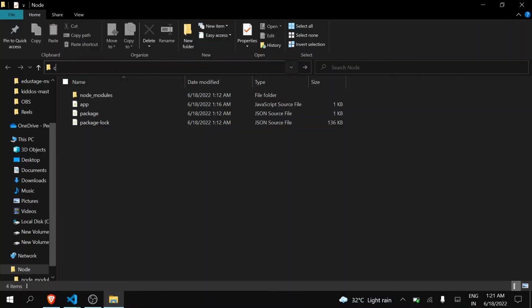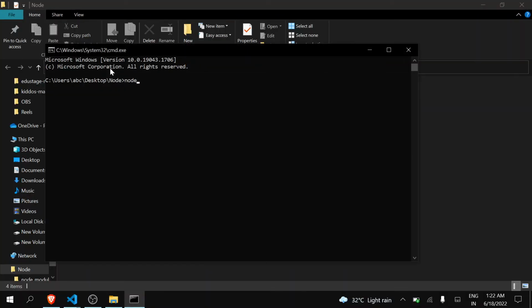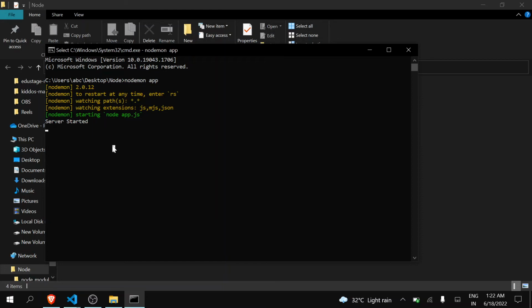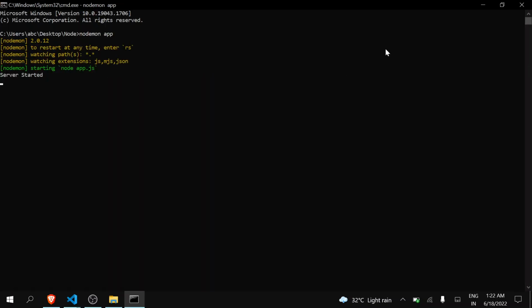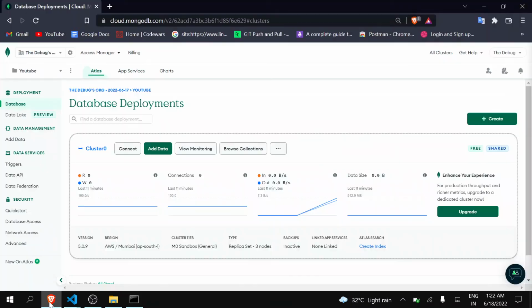So I'm going to cmd, nodemon app, and you can see here that we are only getting "server started" and we are not getting "connection successful". That means that our MongoDB is not connected to our Node.js. Let me see what is the error.